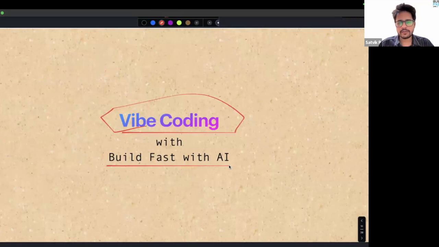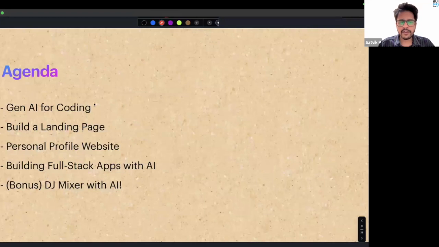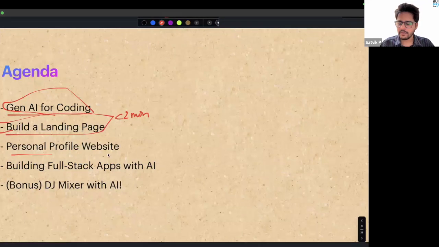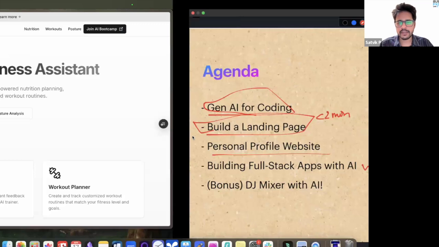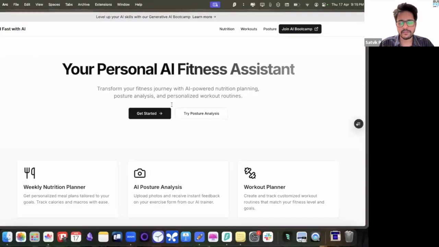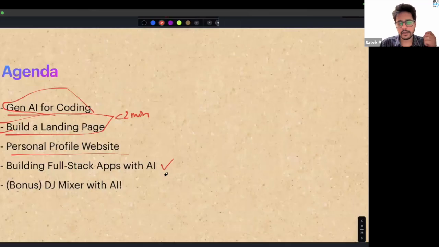Let me briefly walk you through the kind of things that we will learn today. First, we will try to understand the meaning of vibe coding exactly. What exactly is vibe coding? How you can actually do vibe coding. We will try to build a simple landing page in less than 2 minutes or so. And then if you are interested in creating your own personal profile website, how can you do that? And then we will show you how you can build full stack apps. The app that I've shown you in the beginning is a full stack app with multiple different pages and features. If you want to do that using AI, how you can do that.